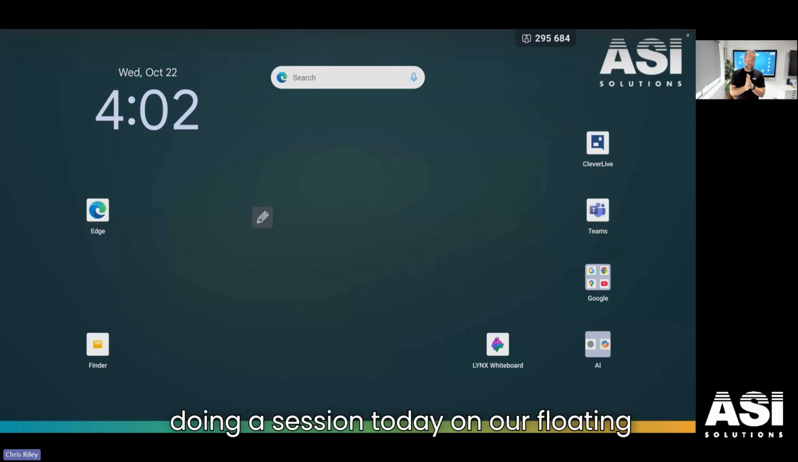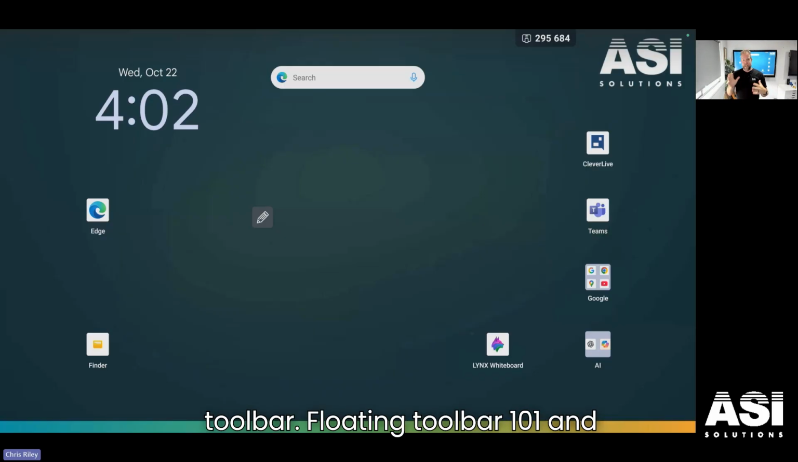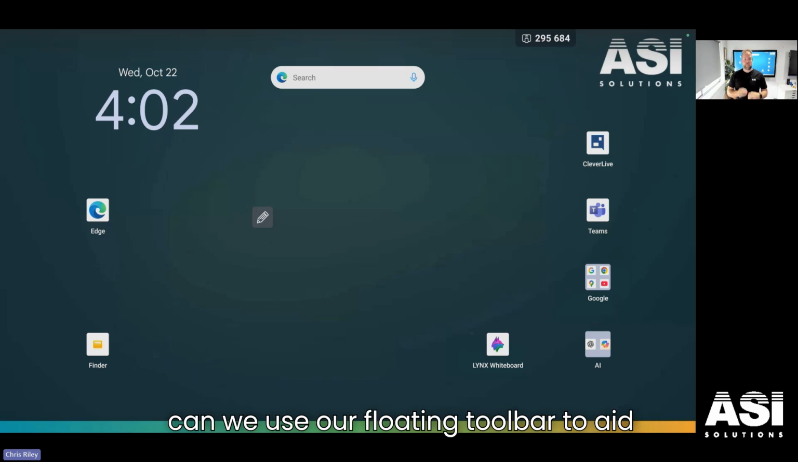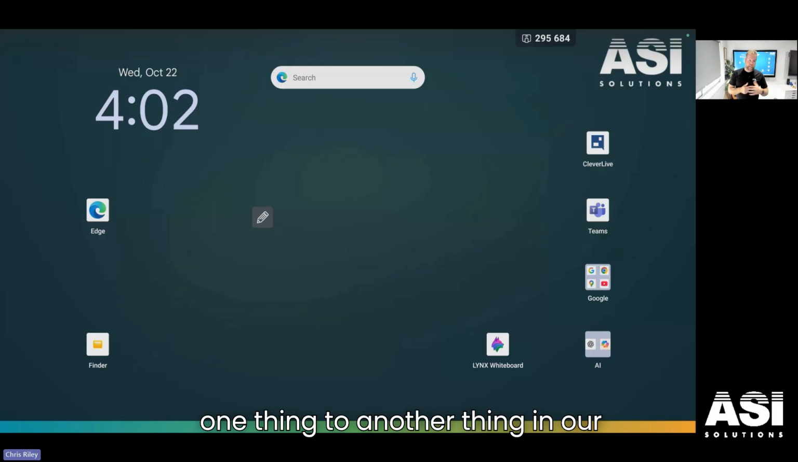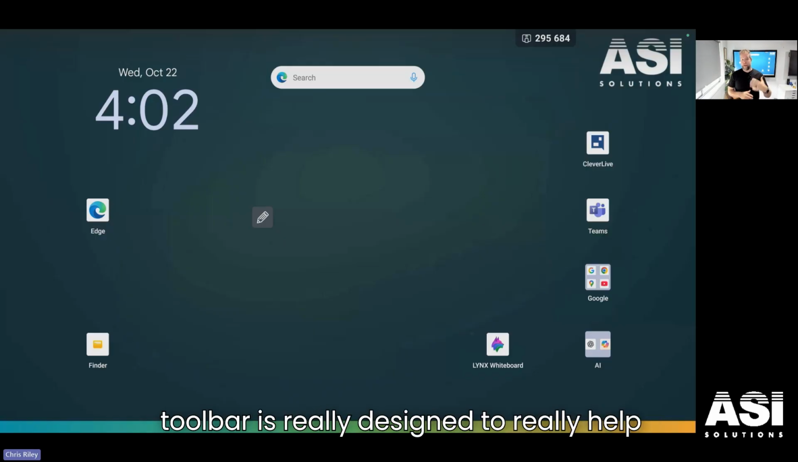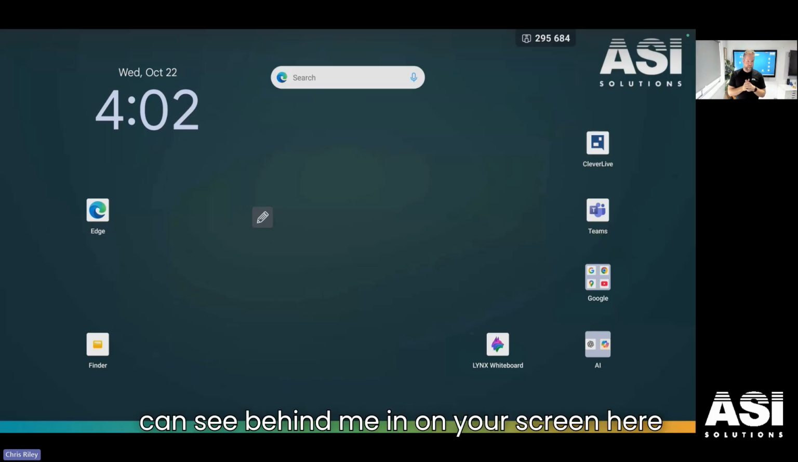We're doing a session today on our floating toolbar, a floating toolbar 101. And everything we're talking about today in our 20-minute window is how we can use our floating toolbar to aid with what we call our teaching flow. How can we seamlessly transition from one thing to another in our teaching so we don't interrupt those moments with our students to stop and pause and do something? Our floating toolbar is really designed to help that flow within our teaching.